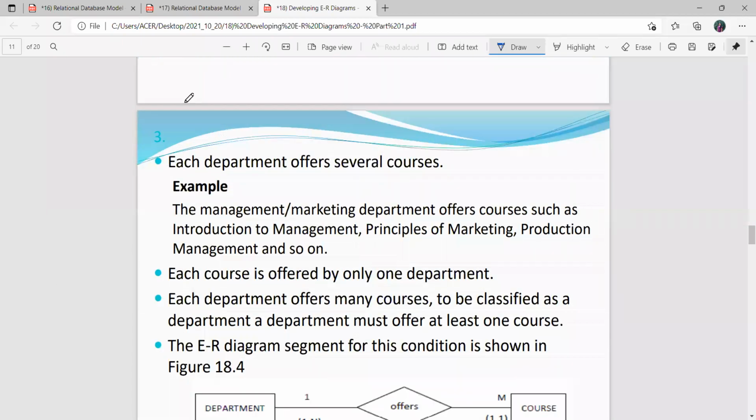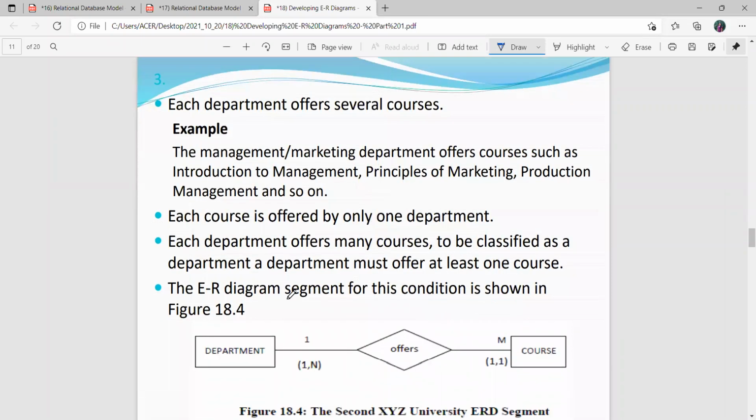Okay. Then the third scenario: each department offers several courses. When we consider a department, this department offers different types of courses. That means each department offers several courses. So you can see department and the courses.